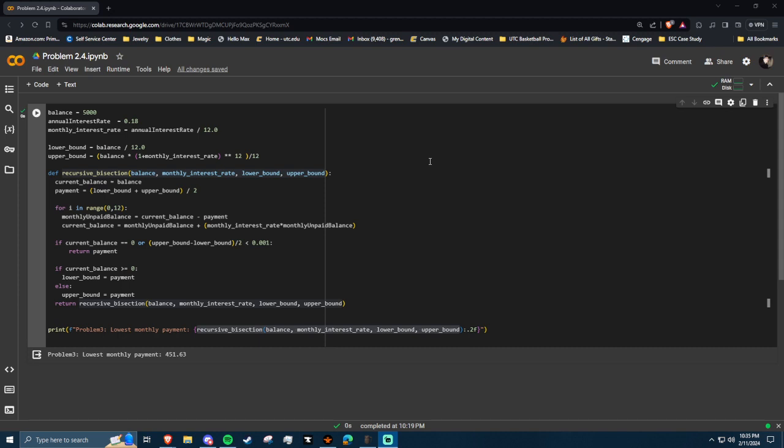Some of this is pulled from 2.3, which was the same kind of problem, but instead of using recursion, I just used a while loop. So I used the recursion to do the whole bisection, but in here I still have a loop. I'm pretty sure the instructions said to do that, so I didn't make multiple recursive functions, but I think I'm not supposed to.